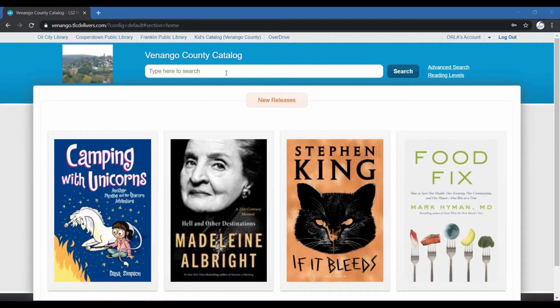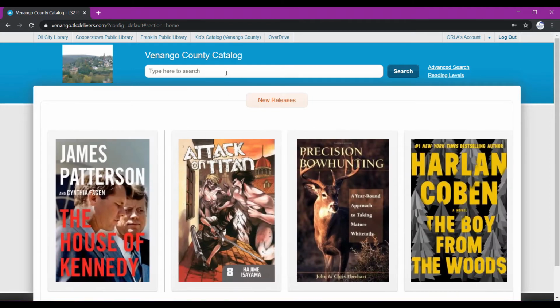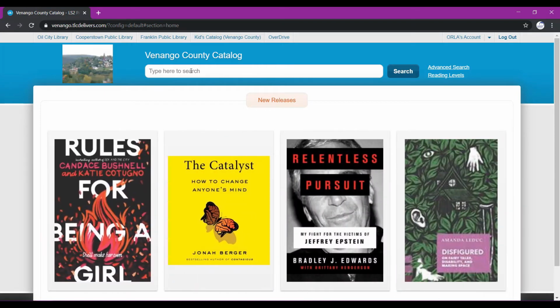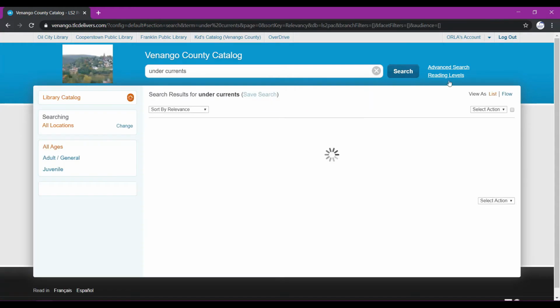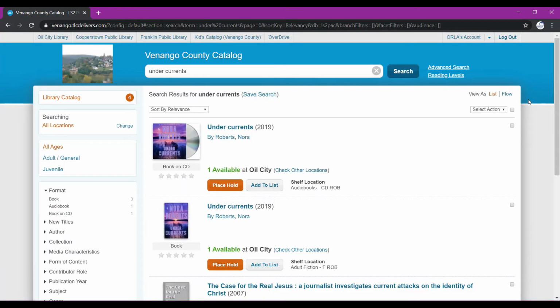So let's click in the search bar here and begin our search. You can search by book title, you can search by an author's name, you can search by a keyword, and let's say we're specifically looking for the book Undercurrents by Nora Roberts. Let's see if we have that book. So let's go ahead and type the title into the search bar, and we'll click search, and here we go.